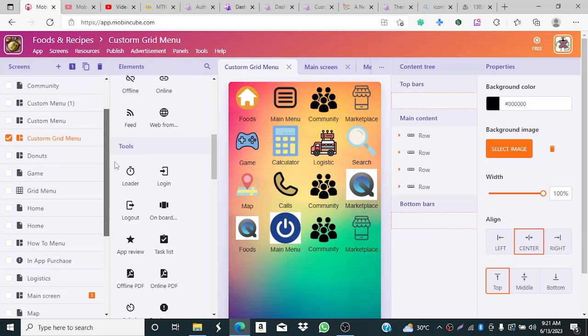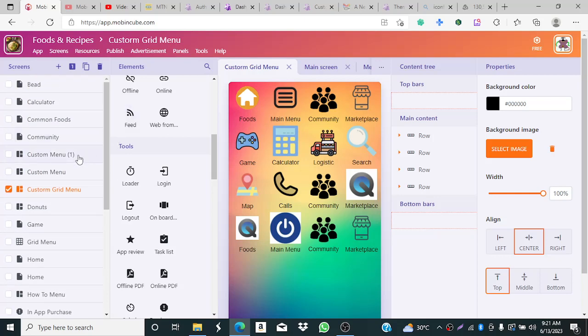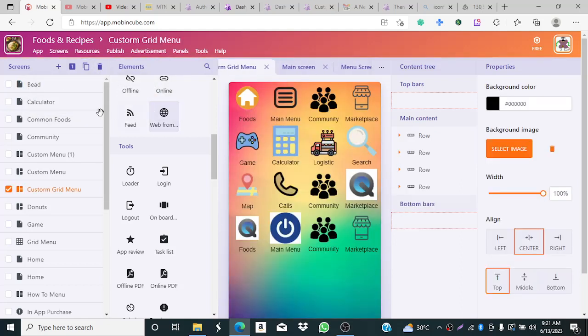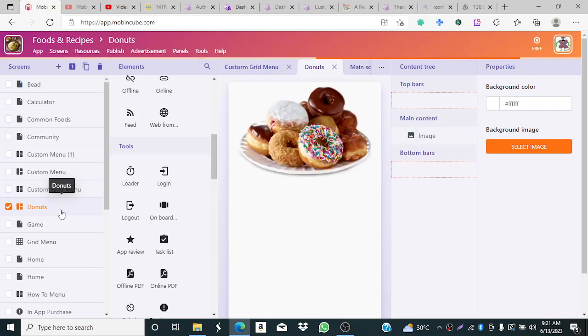So I can't find it right now. Then let us create a new screen for that. A new screen for that, or we use one. Let's use one screen to demonstrate that one, like the donut page. This is the page for donuts.